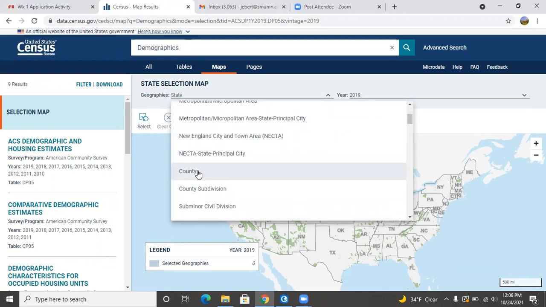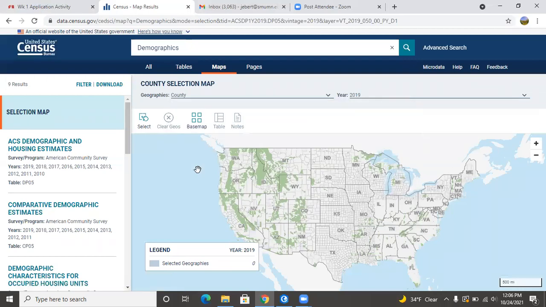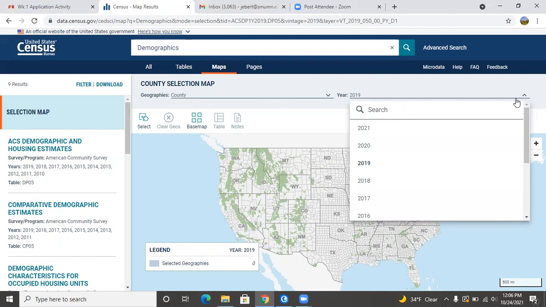And right now I'm going to select a county. That way I can zoom into maybe Minnesota or an area you grew up in, and without getting too granular down into the weeds there, we want to stay up at the county or state level. You also notice that there is a year drop-down menu here as well, where you can simply select a different year, and that will again give you demographics based on whatever year you have selected here.